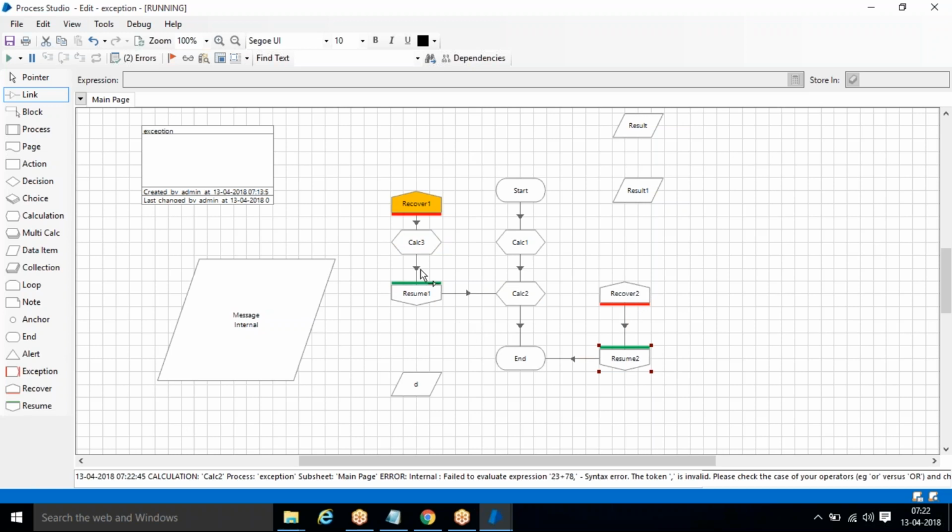We created another recover and resume, but is it capturing another? Is it going to another recover? No, because remember, whichever recover you create first, it will always try to catch all errors. That first recover which you created, always it will try to catch the error. So the first recover which you have created, that one.